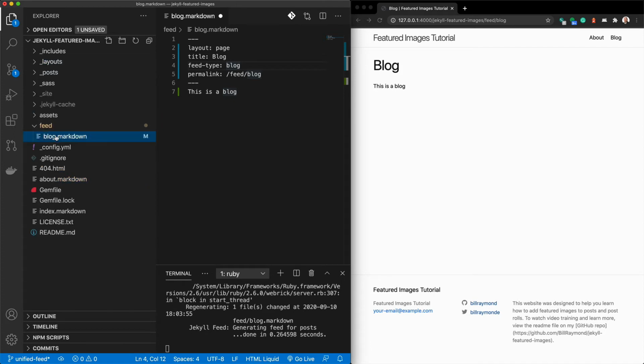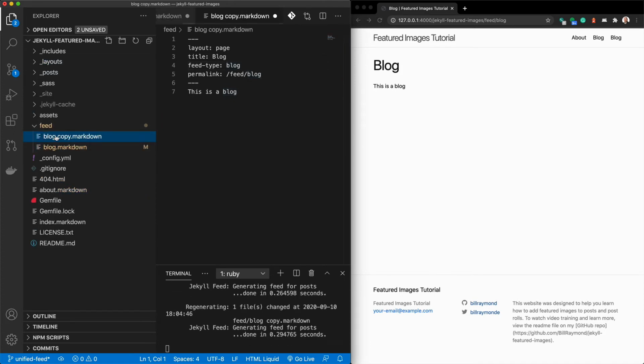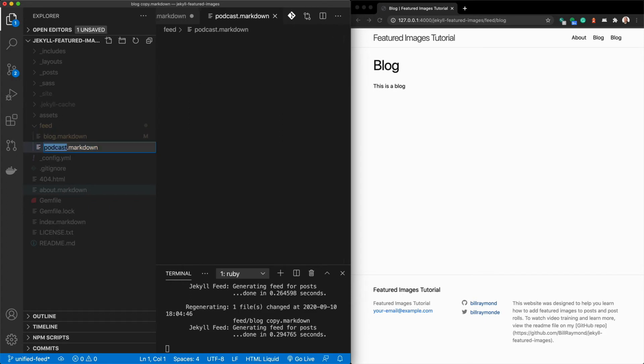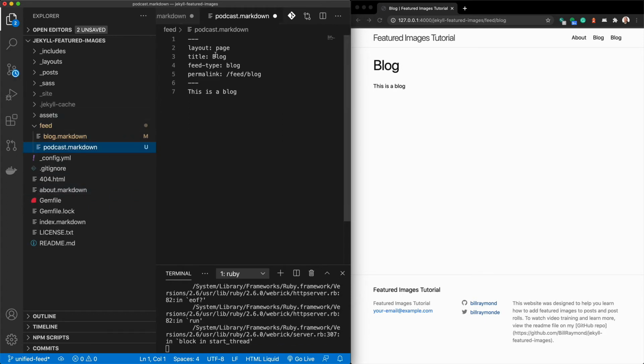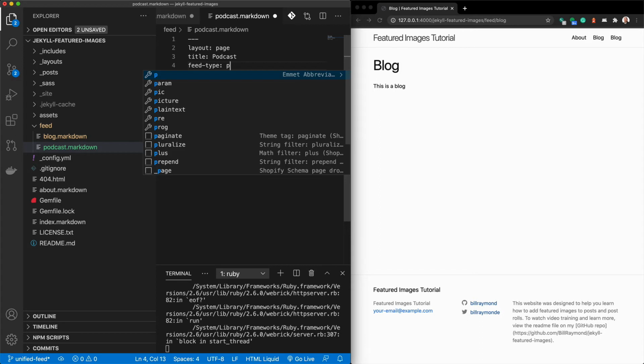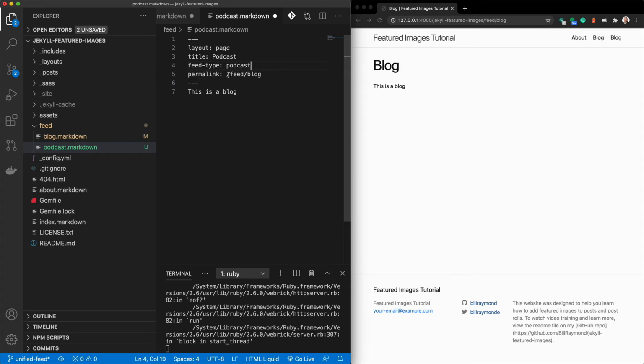And now we're going to do one more, and we're going to create another feed item here. I'm going to copy and paste. And this one I'm going to call podcast.markdown. And we're going to use the layout of page, the title of podcast, the feed type of podcast. Do that right. The feed type is podcast with a lower p, and the permalink is /feed/podcast. And again, with the text, we'll say this is a podcast.